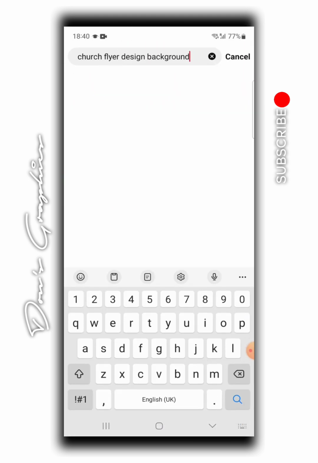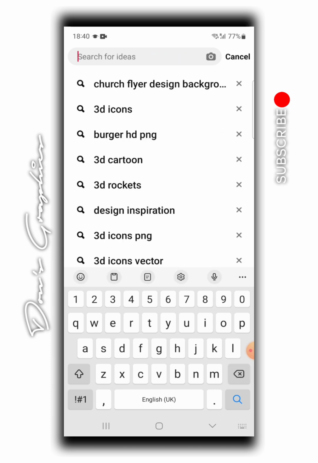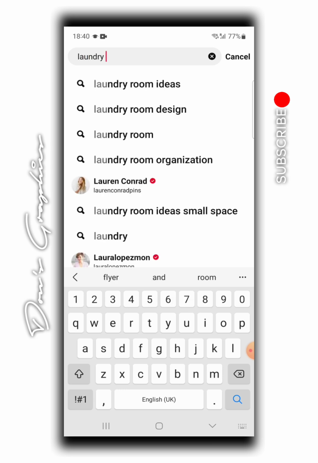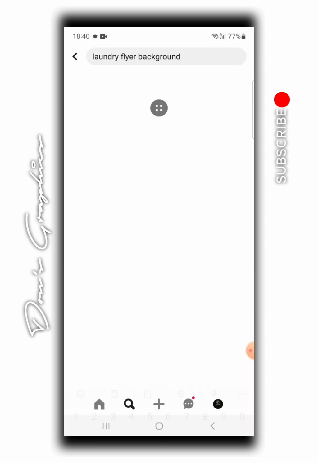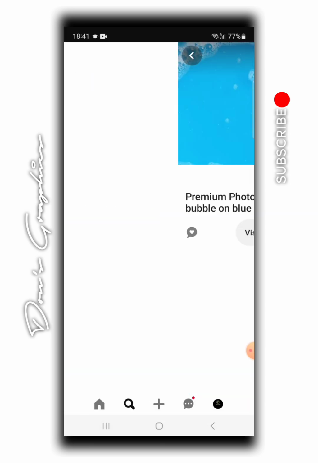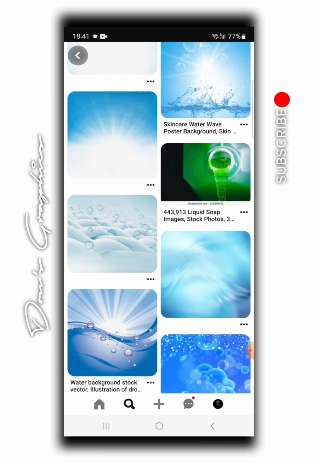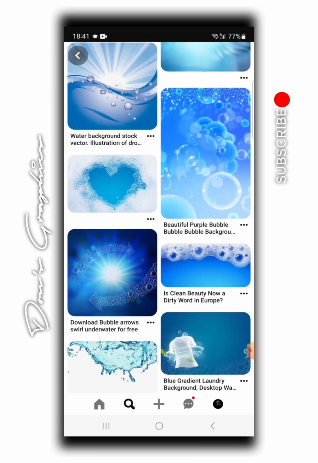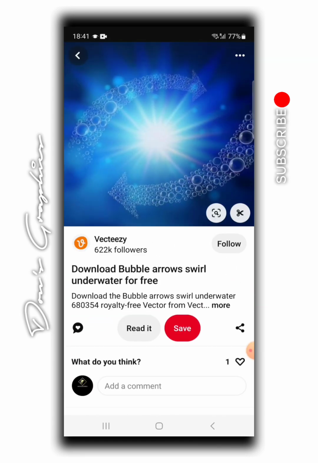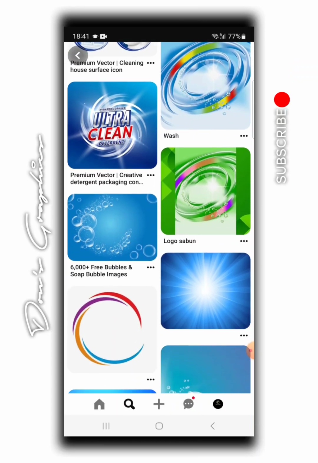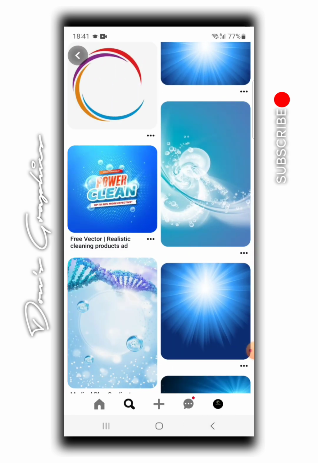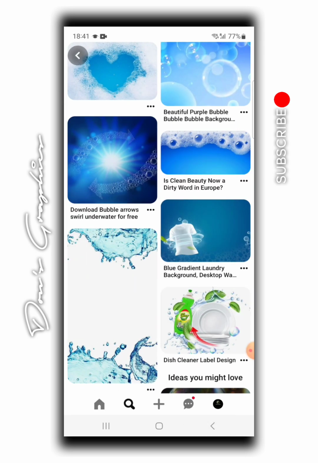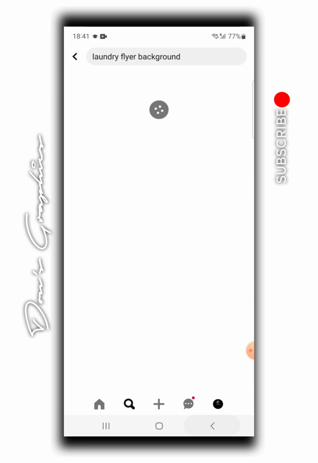That's for church backgrounds. So you can also search depending on the flyer you're working with. Let's say laundry flyer background. So you see the backgrounds, all these are for laundry. Look at this one, guys. Very cool and sharp backgrounds that you can use for laundry flyer designs. All you need to know is the keyword, know what you're searching for, and it will be very easy for you.